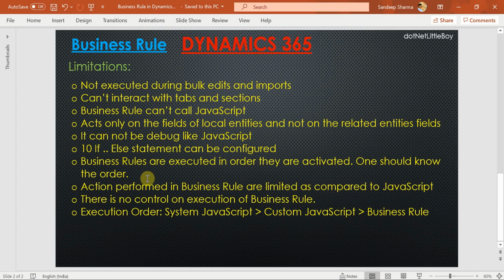Now, the business rules are executed in the order they are activated. So this point is important. Sometimes when you have configured multiple business rules for one entity, you will see that the logic is behaving irregularly. In that case, you should check the execution order of the business rules, and when they were activated. For an entity with multiple business rules, the order is as per they are activated. That is one typical point you should understand for the business rule.